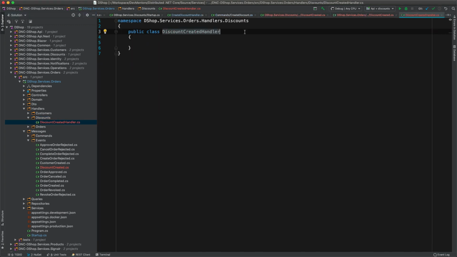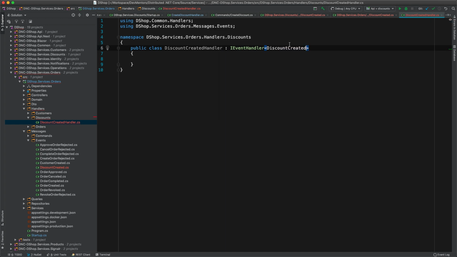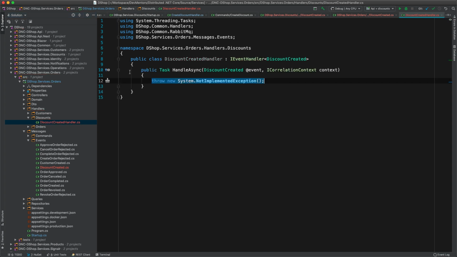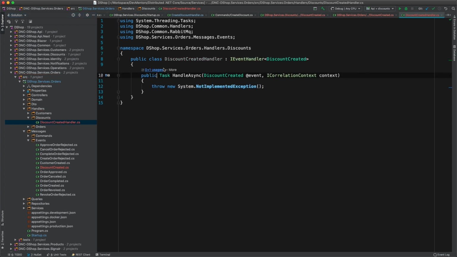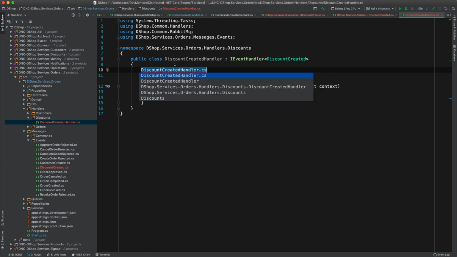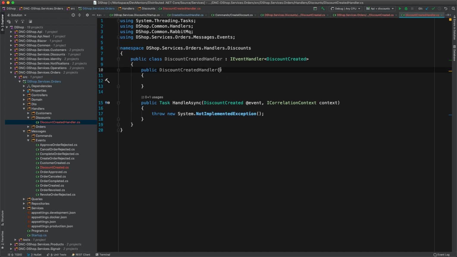And similar to the command handler, we have the same naming convention that you apply to commands: simply the name of the message plus the handler suffix. The only difference is that we have an event handler instead of a command handler, but the rest is pretty much the same. Basically, this is the class that knows how to deal with this type of message, and it kicks off some business logic inside.